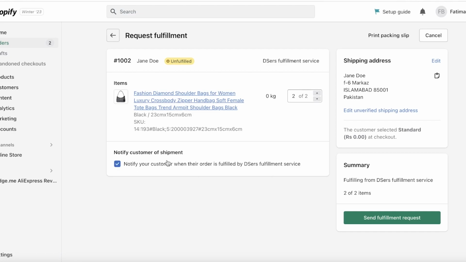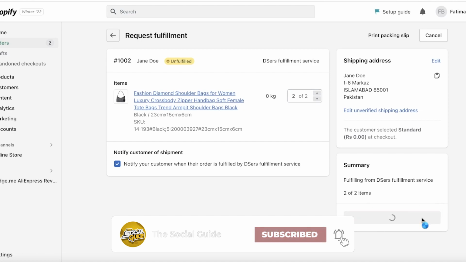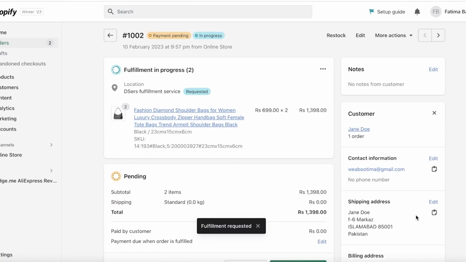Then you can notify your customer when their order is fulfilled by the fulfillment service, and you can choose how many product variants you want to fulfill. After that, you're going to see on the bottom right over here, you have Send Fulfillment Request. Now, this is going to be sent to your supplier. Now I have the fulfillment in progress.